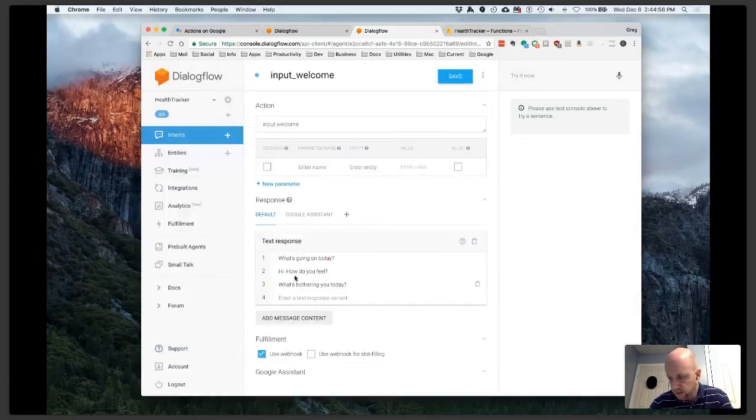But yeah, you can see here in the text responses, these are basically responses it's going to give when that intent is triggered. So you can have it say any number of things you want it to say. It can say, what's going on today? How do you feel? What's bothering you? What's up? You can put in as many things as you want here. And I'll show you later in some of the Google conversational guidelines, they really encourage that you provide lots of different alternate ways of saying things. And that does more than you think to make something personable.